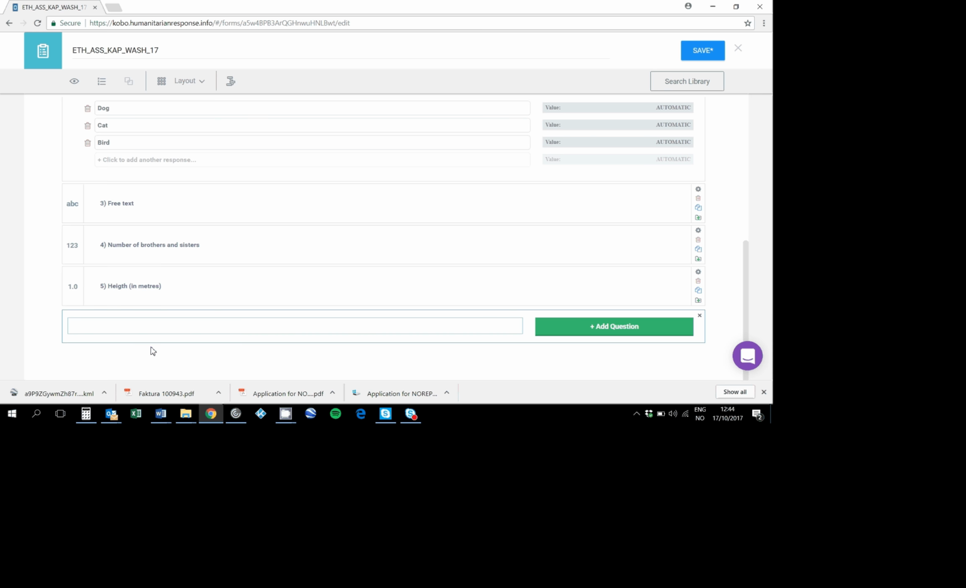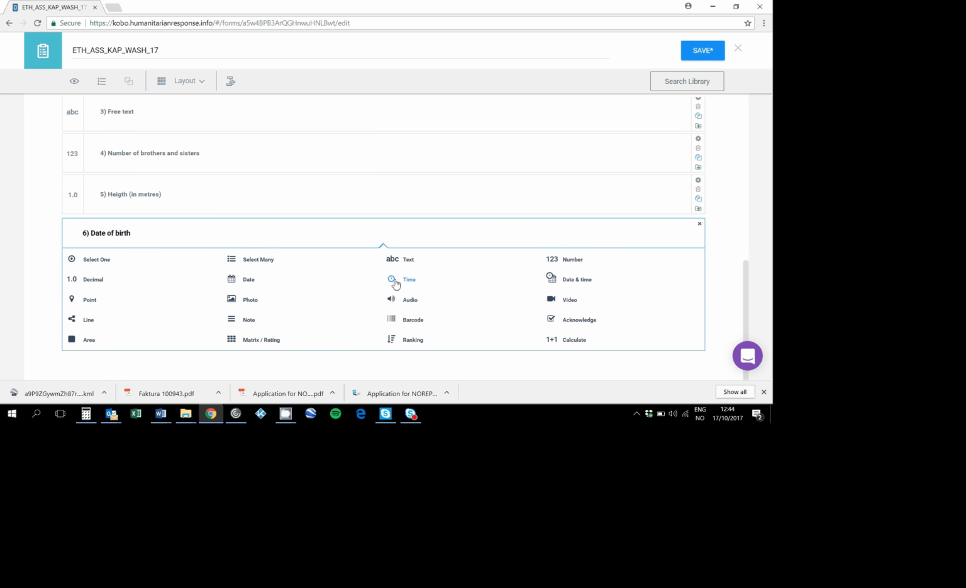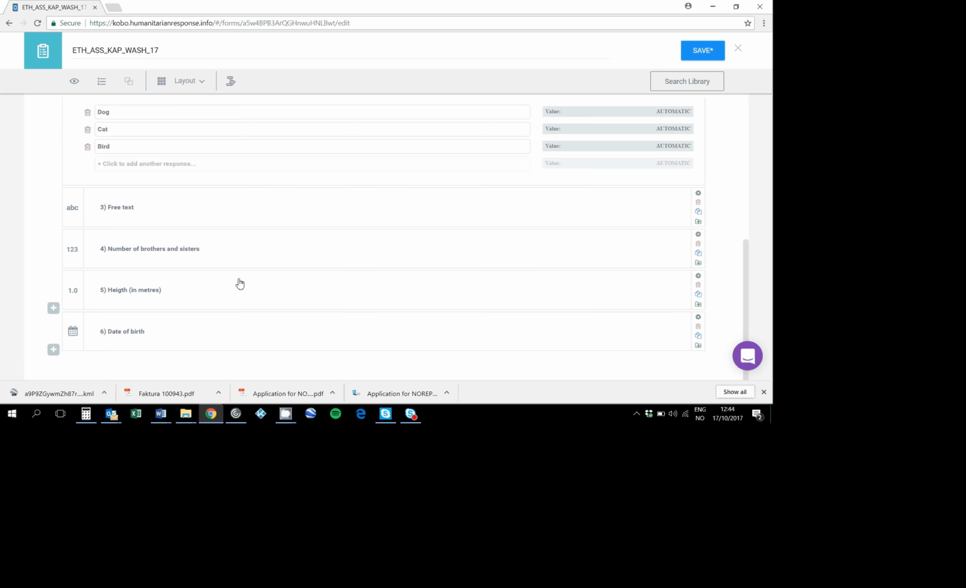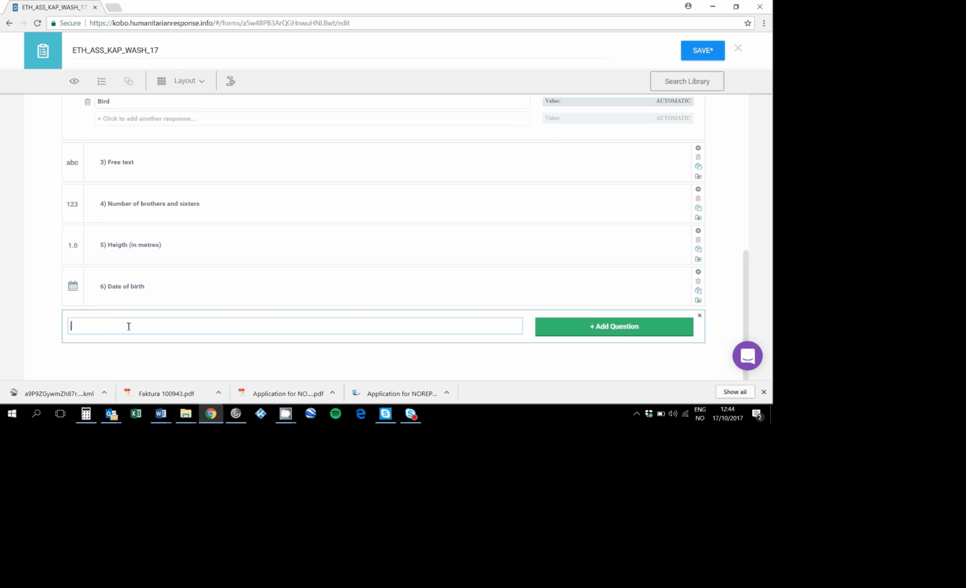a decimal, right? Here, for example, it's like another one, number 6 will be date of birth, right? And of course, this is a date. And then it will appear a calendar for people to choose.